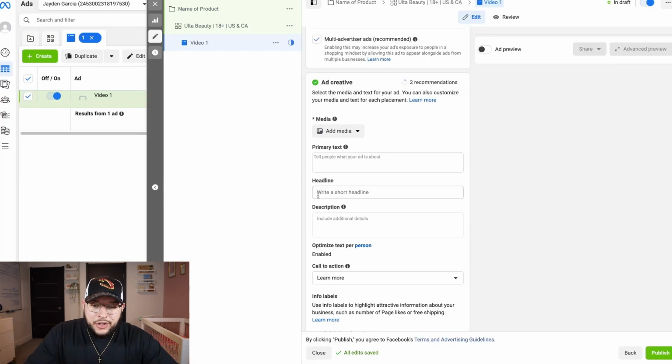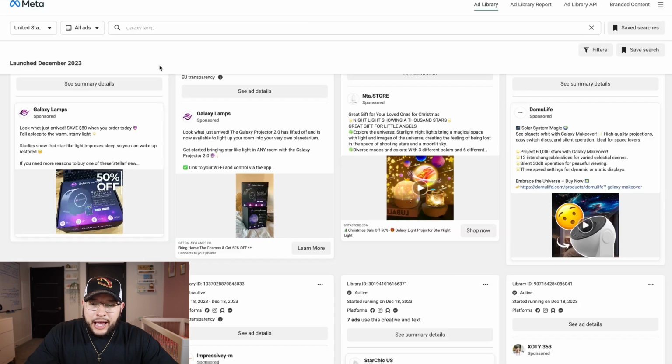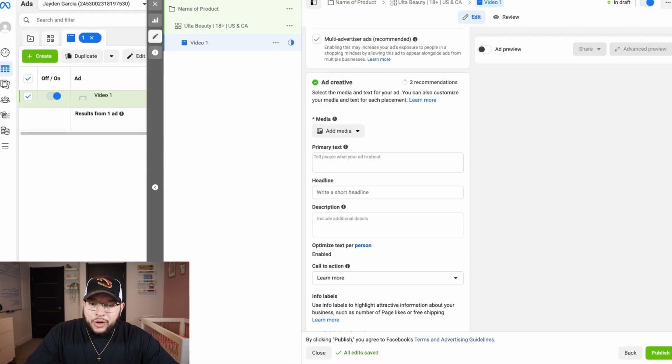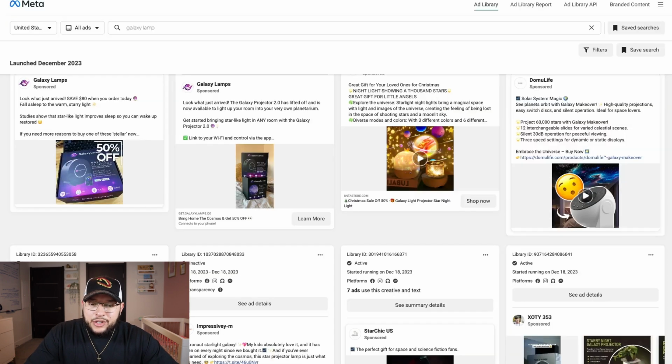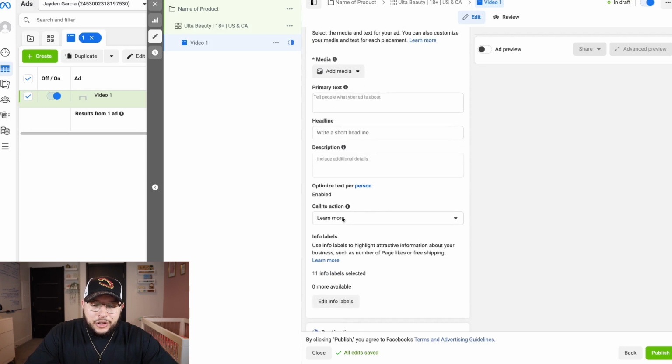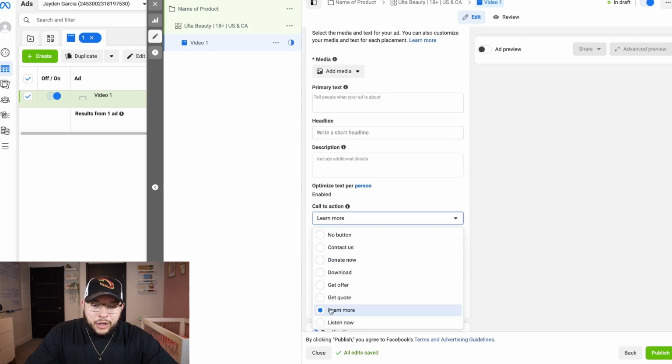Then you're going to want to enter your headline, and you're going to want to do a description as well. Again, you can come back to the ad library and find what's working for them. So your ad headline and your description are right here. Bring home the Cosmos, get 50% off, and then connects to your phone would be your description. So you're going to enter those here. And then you're going to want to go to call to action, and choose either get offer, shop now, or order now. All these work. Me personally, I just like to use shop now.